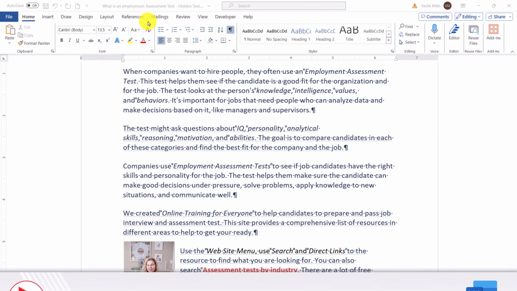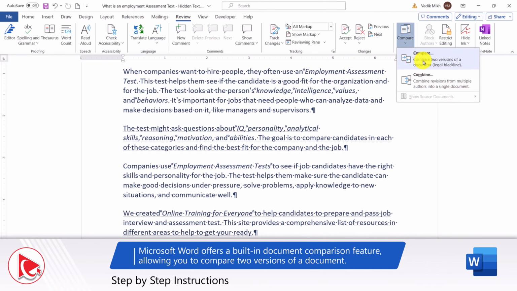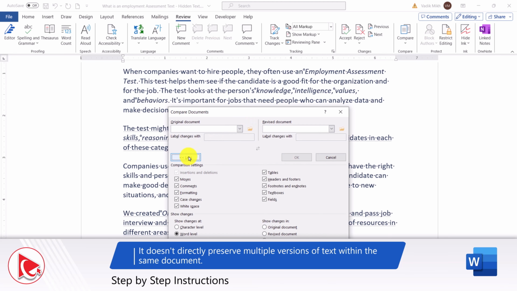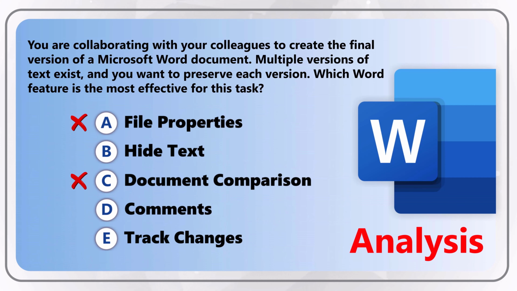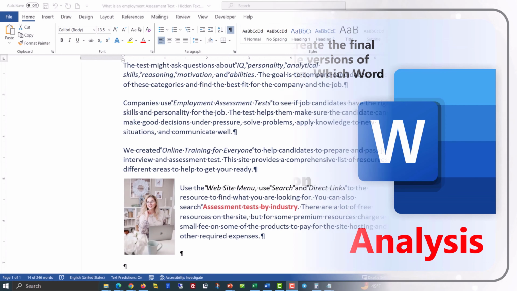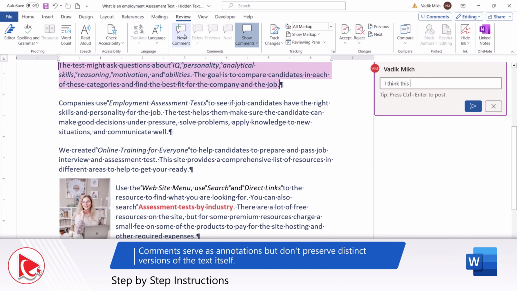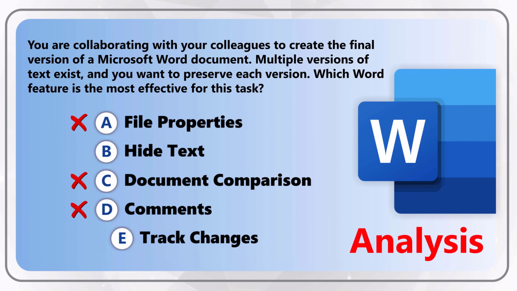Microsoft Word offers a built-in document comparison feature which allows you to compare 2 versions of the document and highlight differences between them. While this is helpful for tracking changes, it doesn't directly preserve multiple versions of the text within the same document. I think choice D, Comments, is also incorrect. You can insert comments at specific points in the document to provide feedback or suggestions. Comments serve as annotations, but don't preserve distinct versions of the text itself. And I hope it doesn't come to you as a surprise that choice E, Track Changes, is also incorrect.